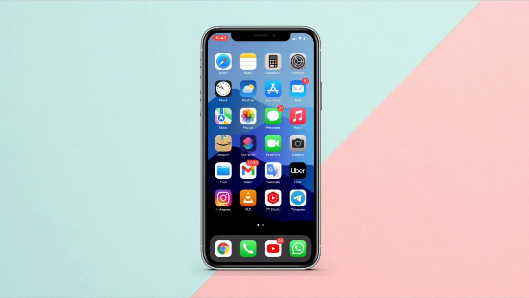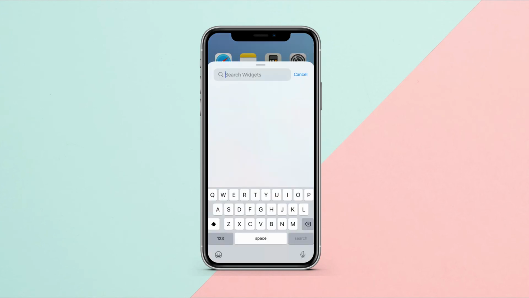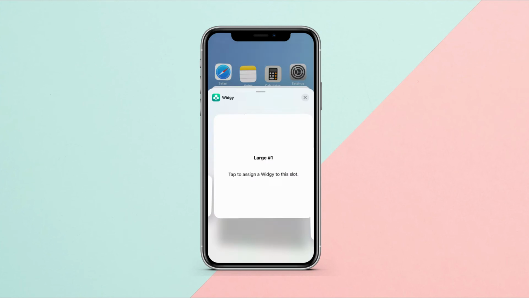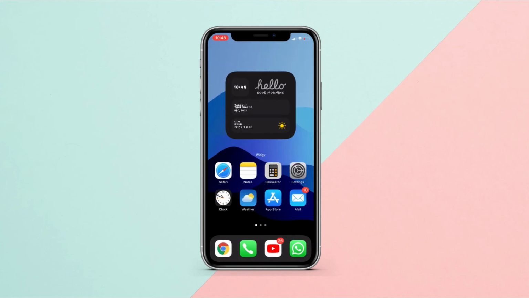Now just add your widget by going into jiggle mode, and from here search Skkye. Then slide till your widget size comes and tap on Add Widget. Now you have your awesome transparent widget on the home screen. So like this, you can have creative and latest widgets on your iPhone with the help of the Skkye app.